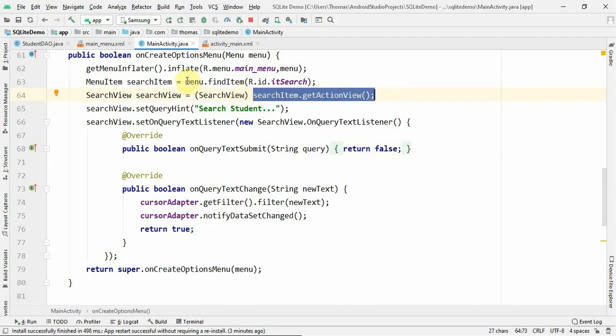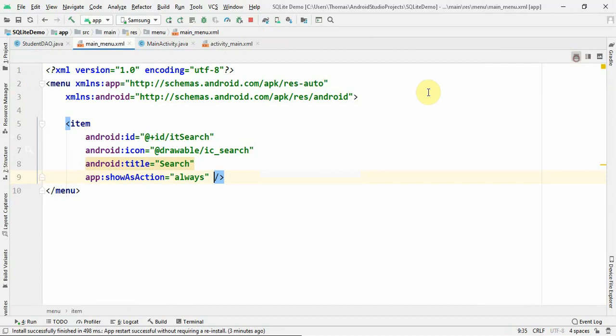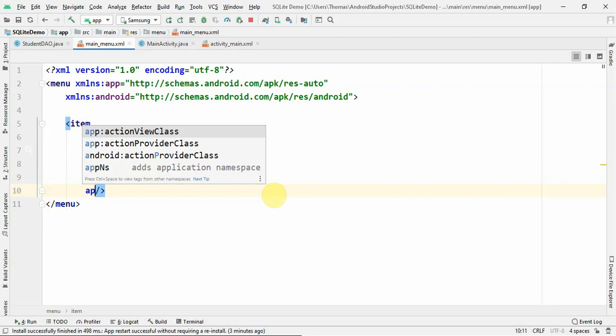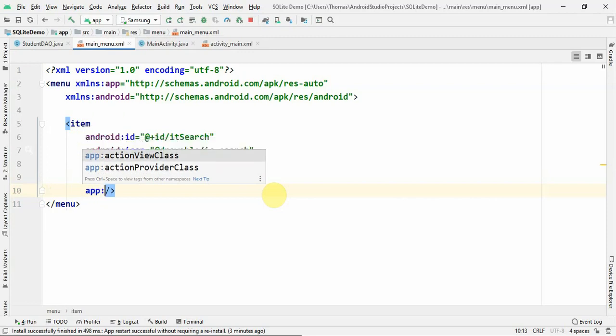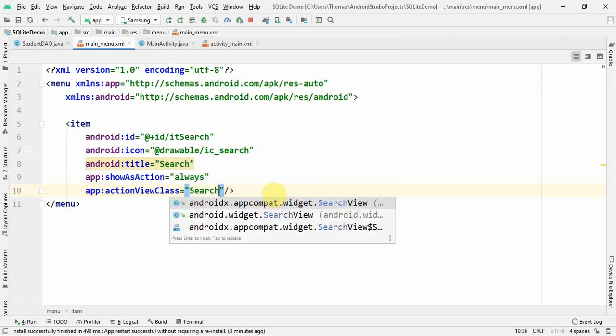So in order to fix that, let's add one more small property to our menu. So come back to your main menu once. Normally I would like to do it in the design, but let me go to the code part here. You can see there is an item already there with 4 properties. Let me add one more property to it. Please just type app colon. You see there are some properties that you are looking for here: action view class, action provider class. I'm looking for what type of an action view class you would convert it into. So I'm just going to click on that and then look for a word called search view.